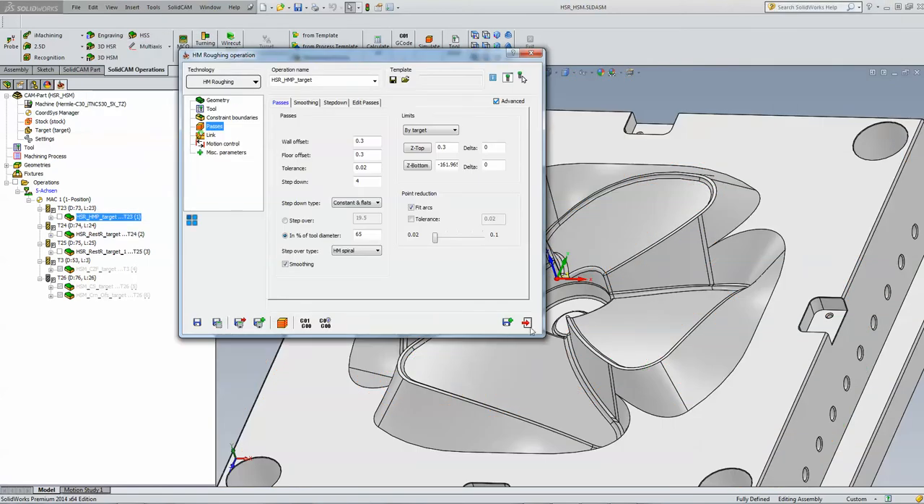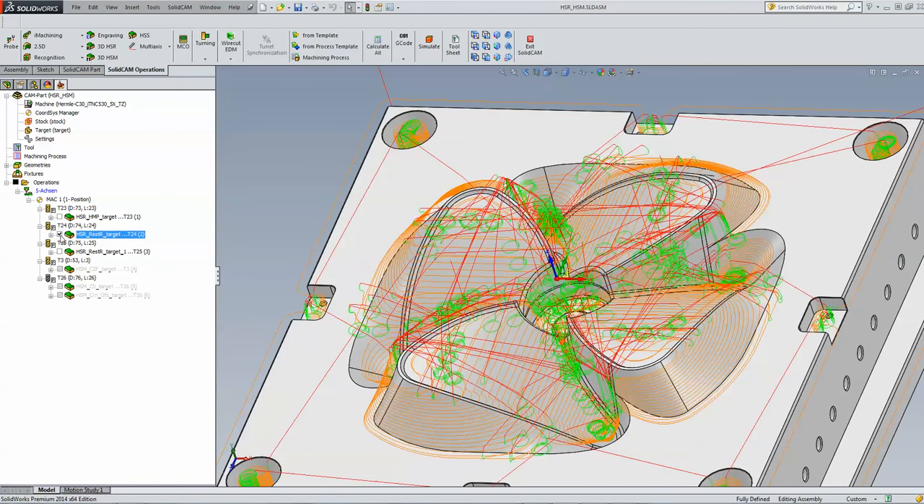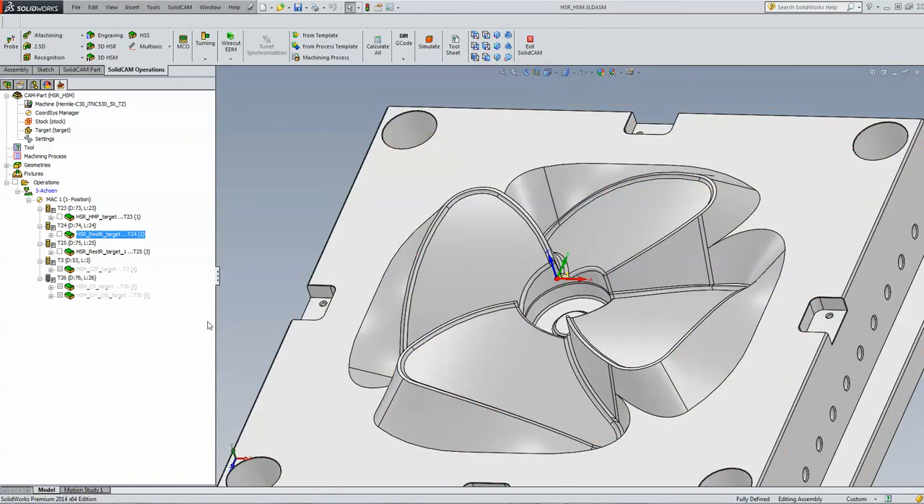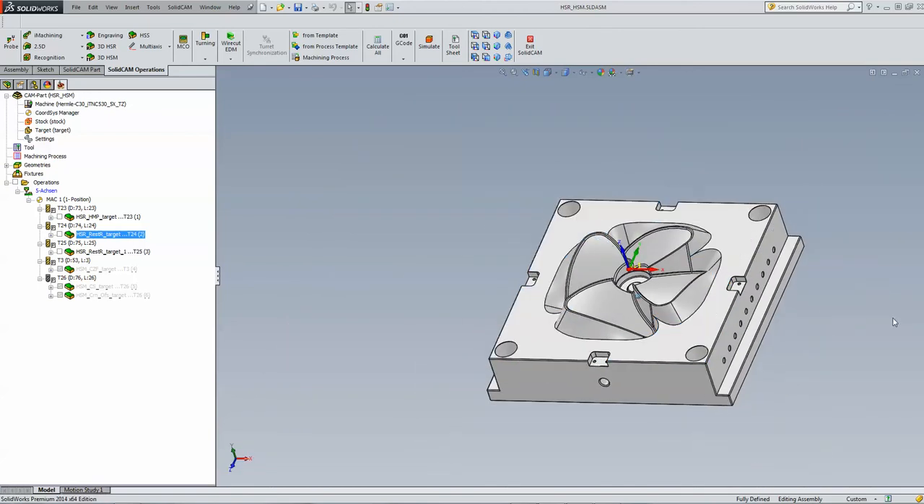I've also used a rest roughing operation just to clear out those areas over there. And I've done another one with a smaller tool. Now what I'd like to do is start on my finish cuts on the part itself.